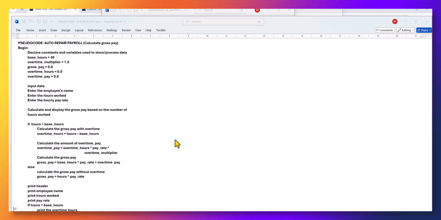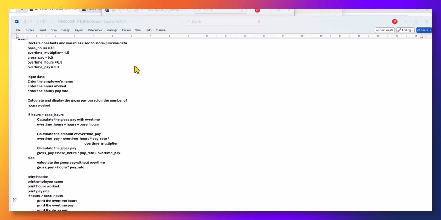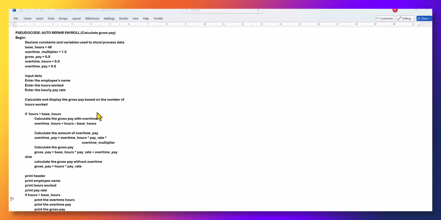Let us look at the pseudocode that was previously designed to outline the steps for calculating the gross pay based on hours worked. We want to change the pseudocode so that the program will repeat itself based on a condition. So we use a while loop.